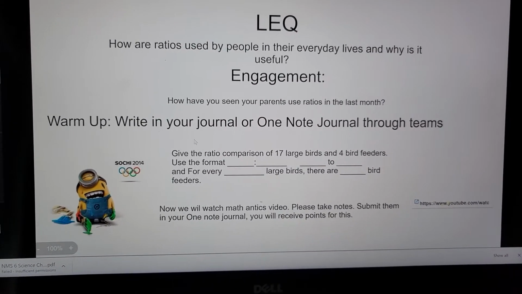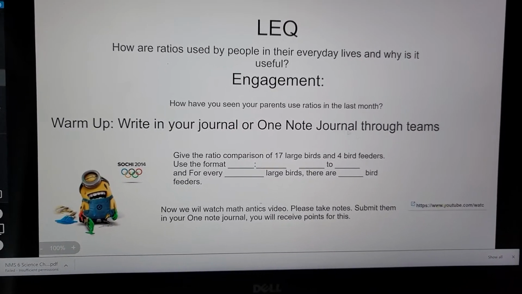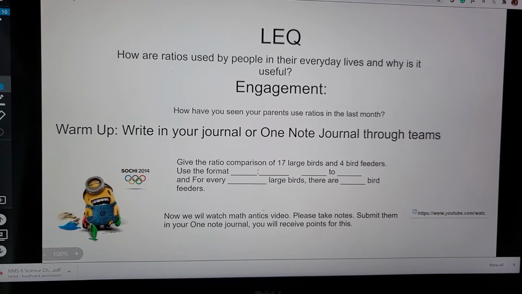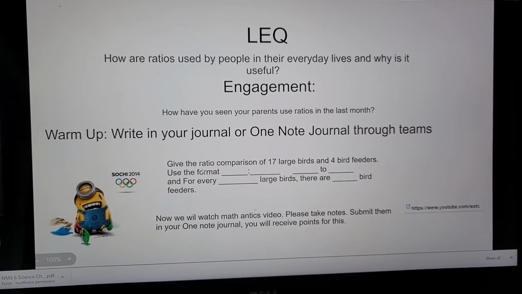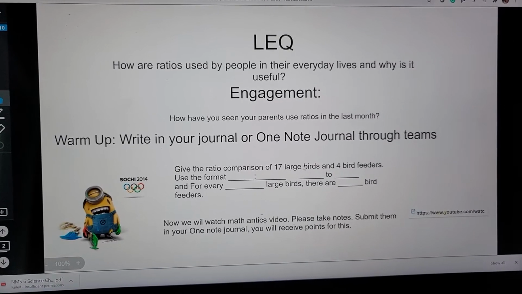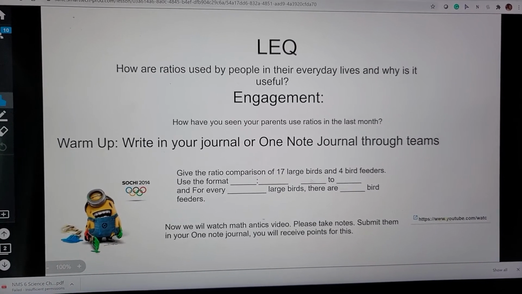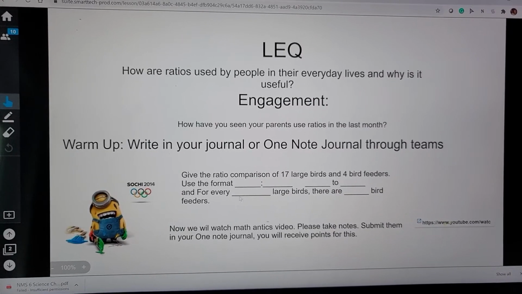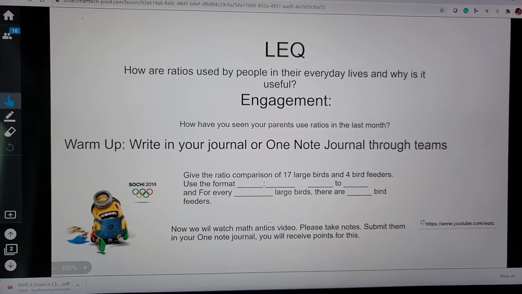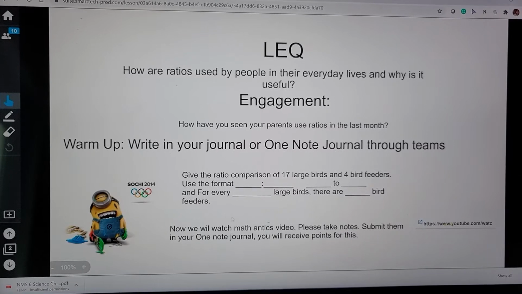The warm-up can be written in the journal or the OneNote journal through Teams. Here's the warm-up here. Give the ratio comparison of 17 large birds and 4 bird feeders. Use this format here or this format. And for every blank large birds, there are blank bird feeders.